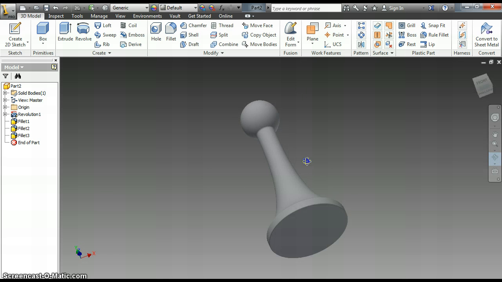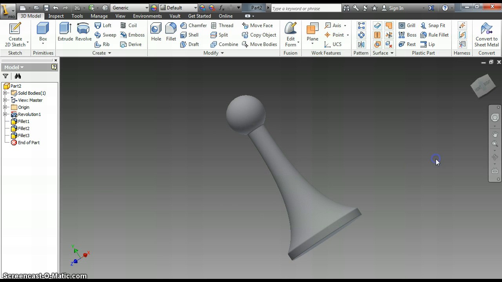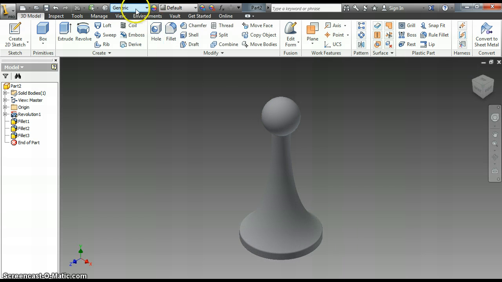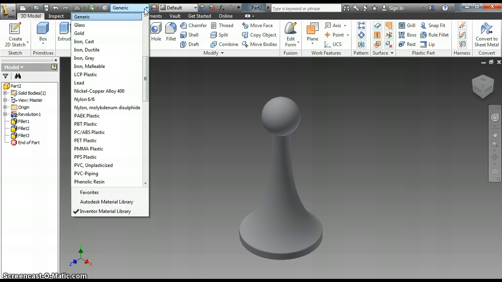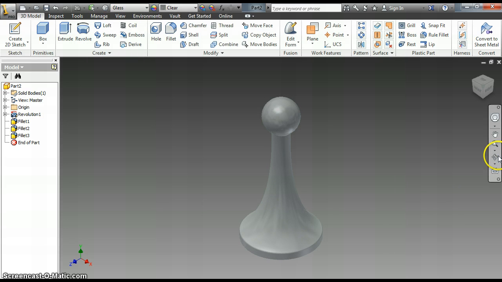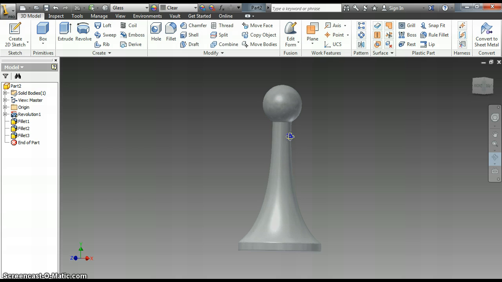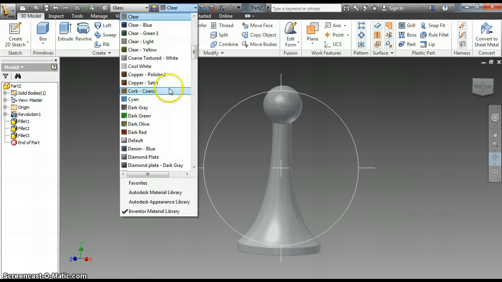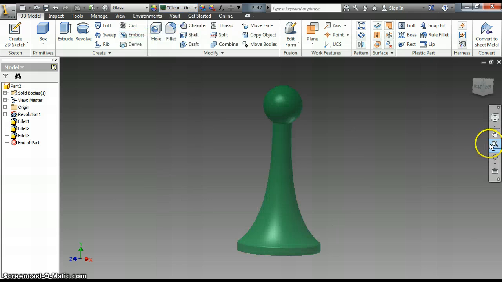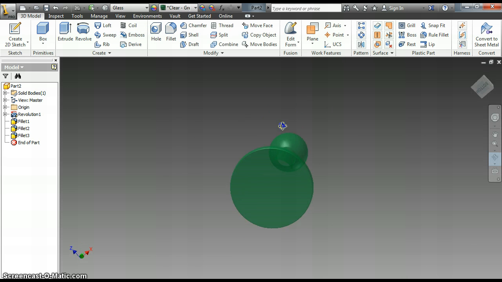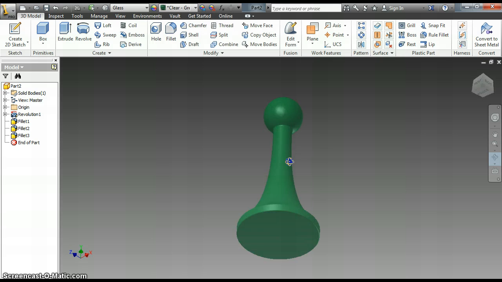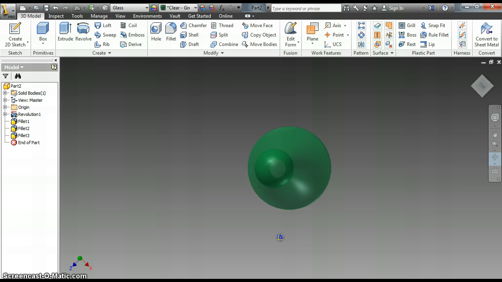All right, from here, you can just go through and customize your piece. You'll be able to click on the materials. So up here, I'm going to change my piece actually to glass, and now you can see it becomes clear. We can also change the color of the glass, so I might change that to clear green. And so we've got a glass green piece. You can see the piece through the bottom, through the top.